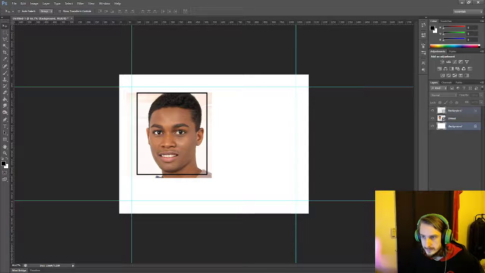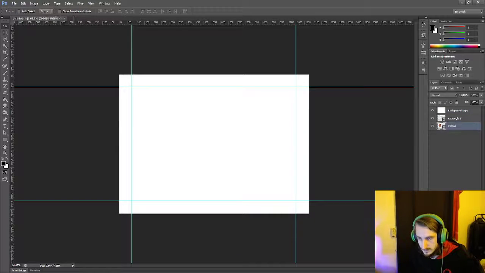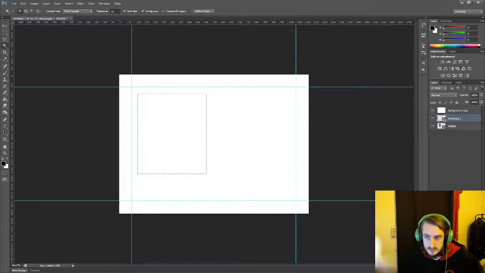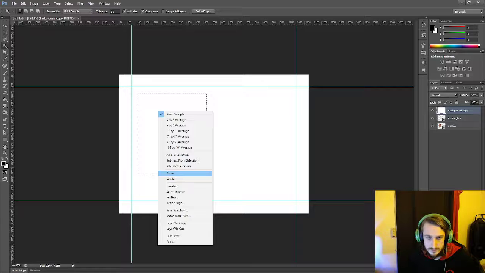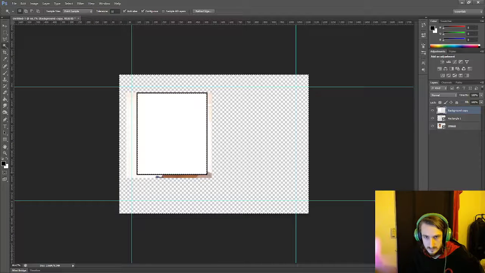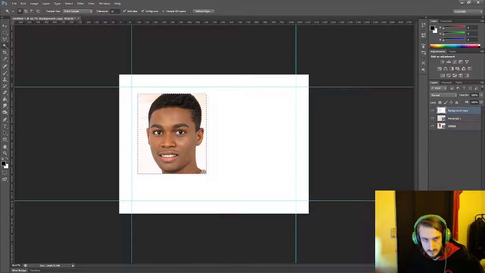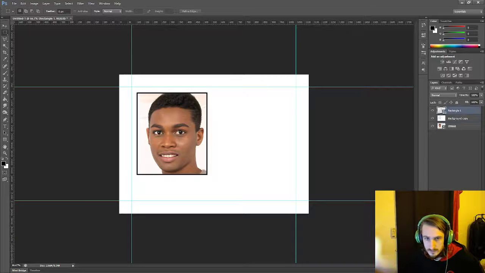What I might actually do to make this a bit easier is on this layer, I'm going to magic wand this. Come to this layer, select inverse. Oh no, that was not what I wanted to do. Wow, it's been a while since I've done this kind of stuff. And then put this on top. Okay, so now I've got my box. All I have to do is throw the photo on and arrange it to where I want it to be.